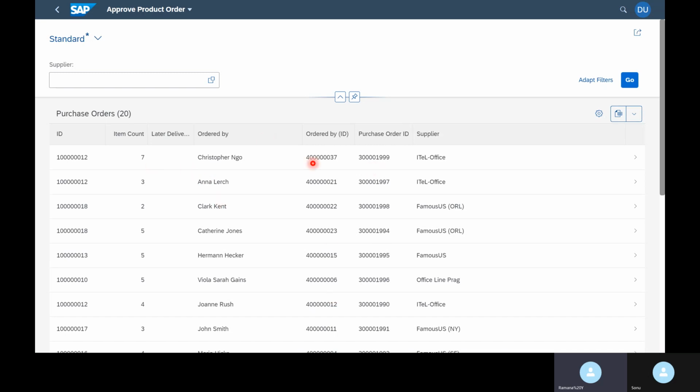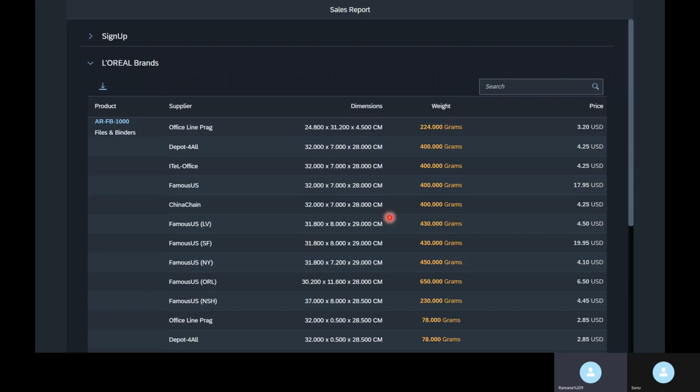Managing products, etc. They can select individual data, etc. And this one we have designed using Fiori elements, whereas this one we have used a freestyle template.